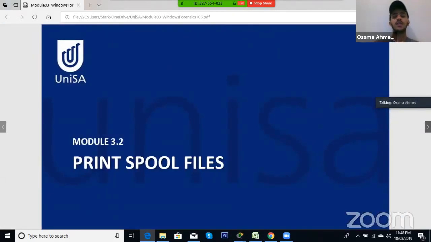Okay, the print spool file. Obviously, if you have a computer, you might have printed something in your life at least once. I can say that.